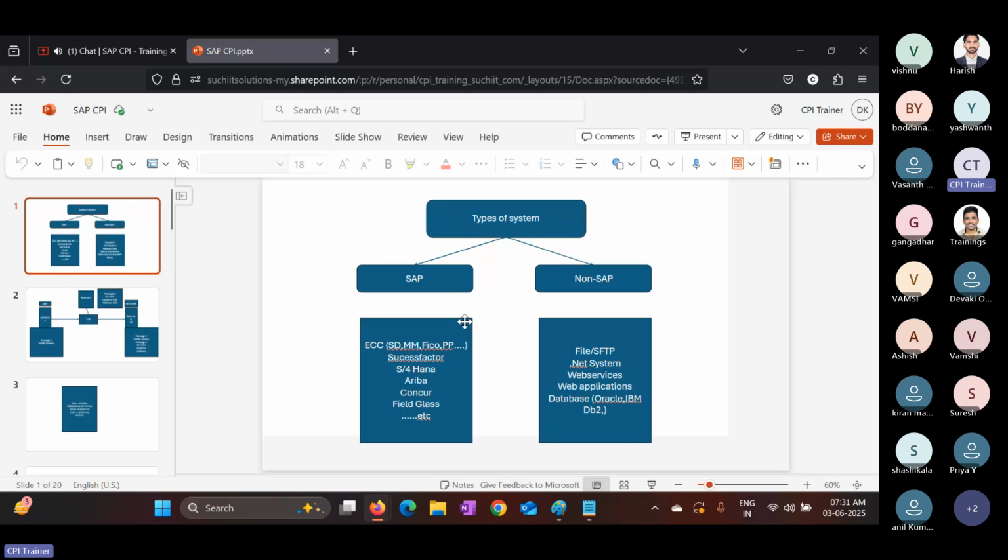Okay. So this is how the SAP application landscape is. Here we have different modules. And coming to cloud applications, they have introduced new applications like SuccessFactors, S4 HANA, which we discussed, right? S4 HANA, Ariba, Concur, Fieldglass, etc. These are all different applications provided by SAP. SAP company has provided these applications under SAP licensing.